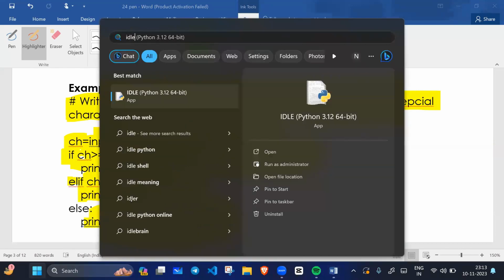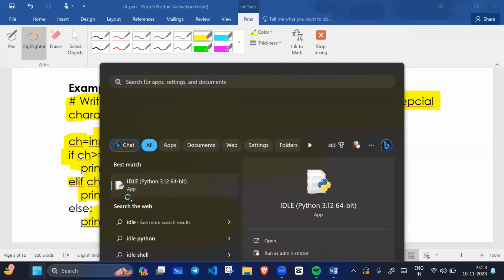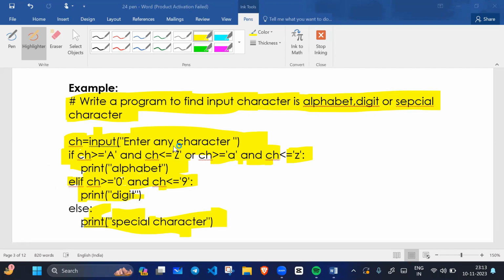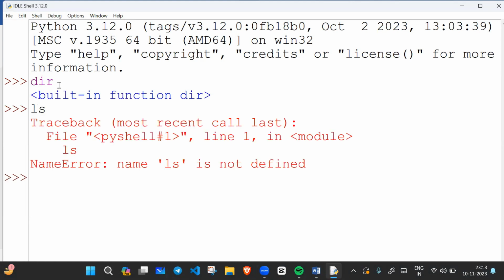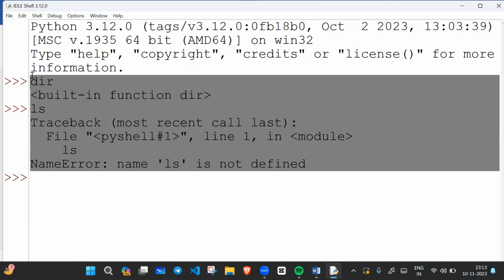IDLE, what is the full form of IDLE? Integrated Deployment Learning Environment. Okay, I will open it and wait for a moment. So this mode is known as, whatever you write here, for example dir or ls, whatever you write here, this is interactive mode.